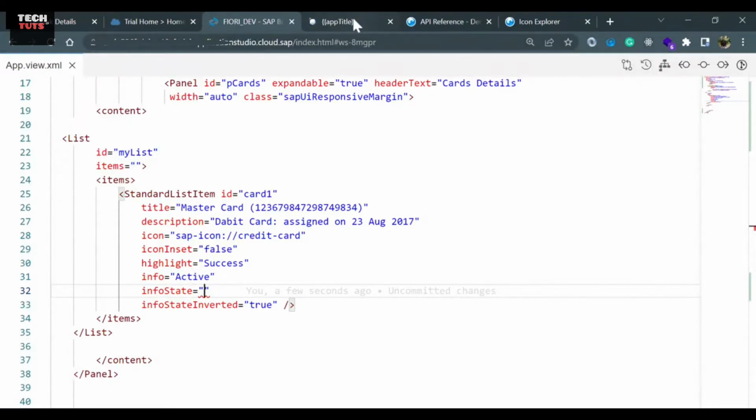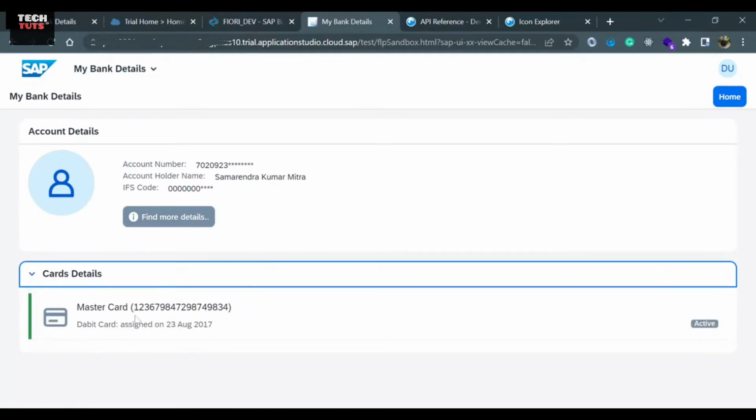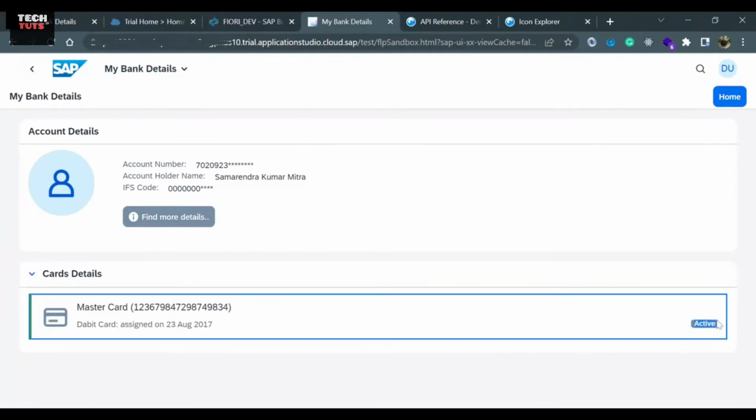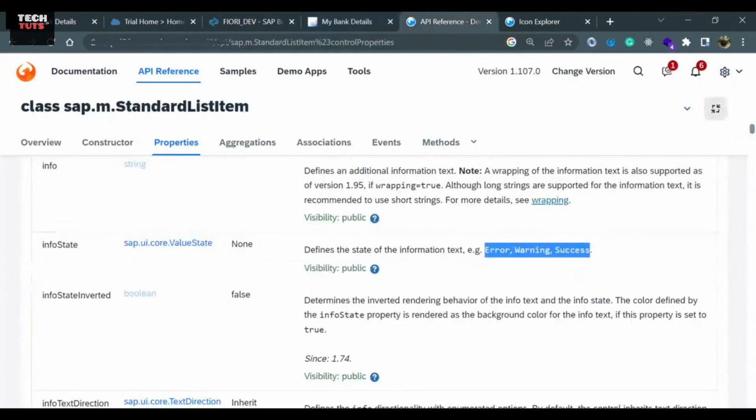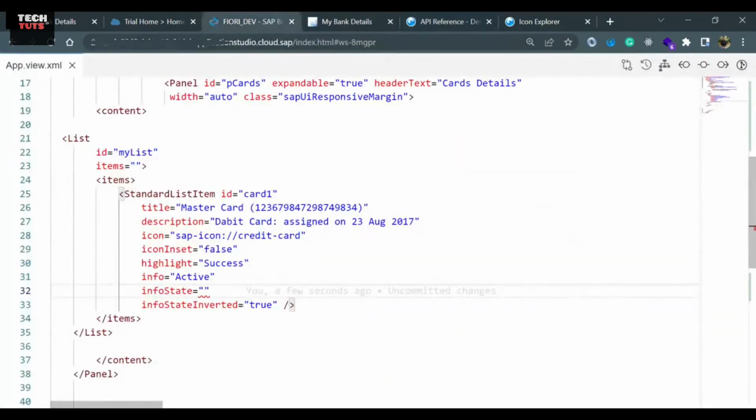I'm not passing anything. So what happens? Ideally, I think the application won't run, because I just want to display how the default color looks like or how that blue color we can get. So right now it is coming as inactive. This is like inactive, right? So there are other info states also. It is not only about error, warning, and success. There is an info state called default. Oh, sorry, there is no default.